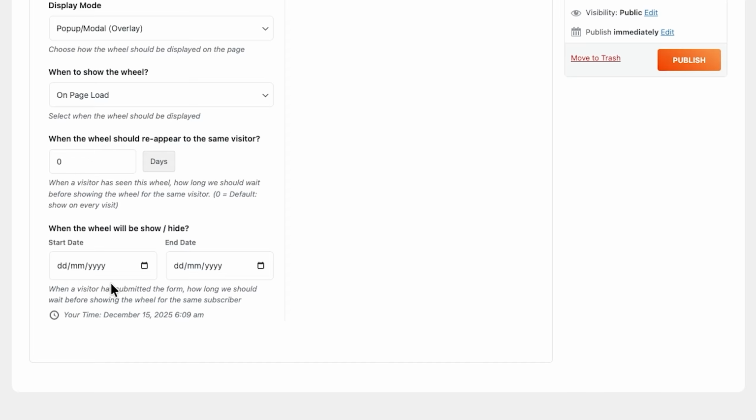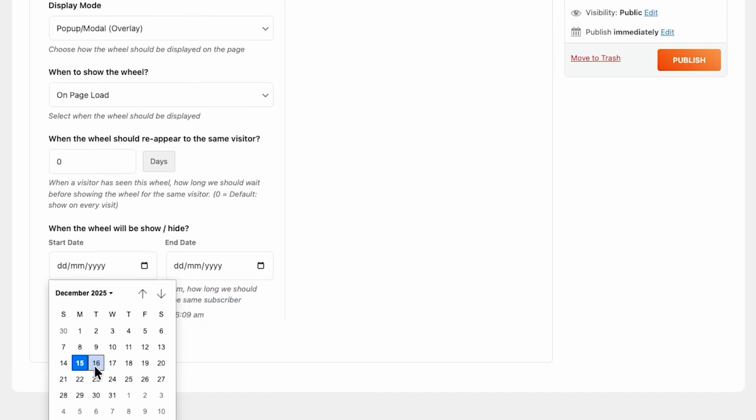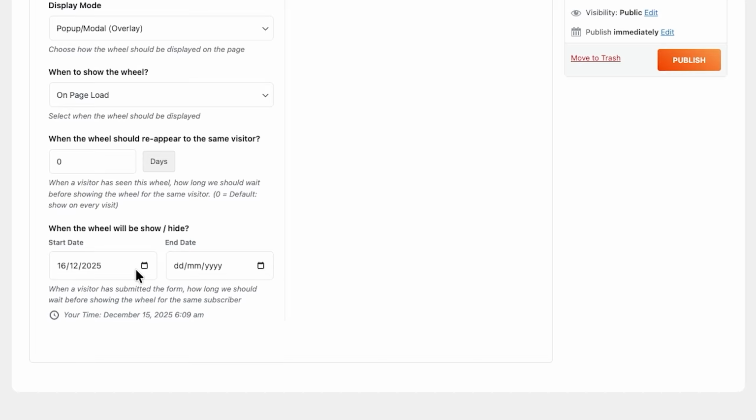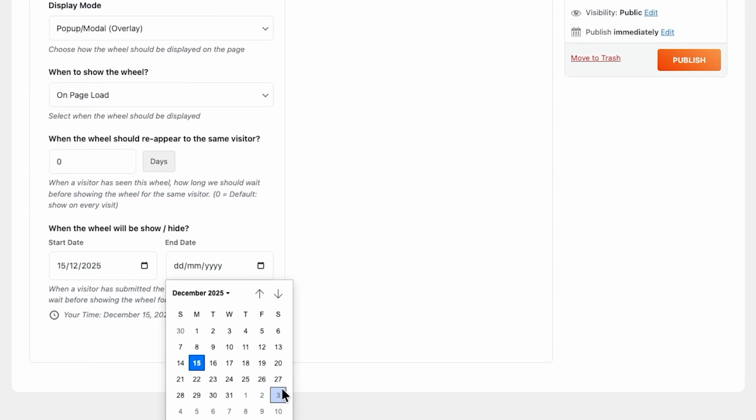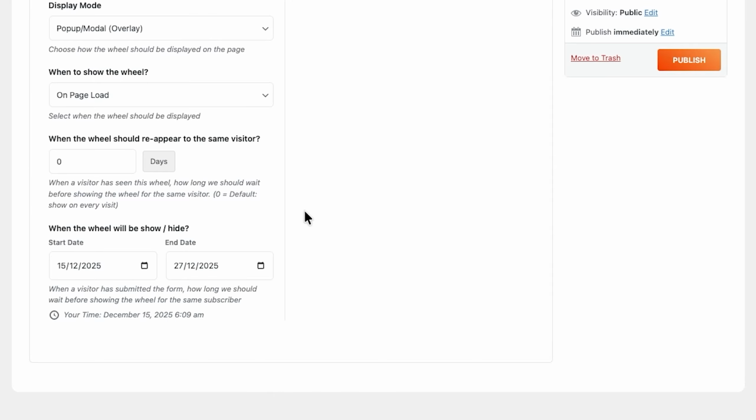Below that, you can schedule the wheel using Start Date and End Date settings. This is especially useful for limited time promotions, seasonal campaigns, or special events. You'll also find an option to control how long a visitor must wait before seeing the wheel again after submitting the form, ensuring a balanced experience for subscribers.